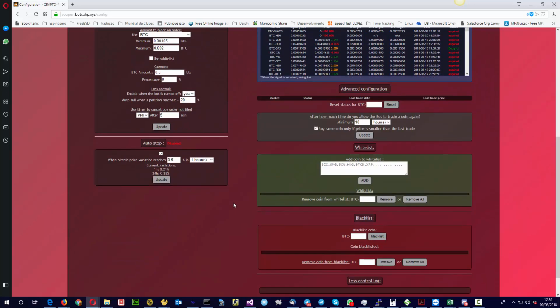On this side of the configuration, I have the advanced configuration. I can reset statistics status for a specific coin. Also, I can specify that I don't want the same coin to be traded again unless a given number of days or hours have passed. But I can enable this option to buy the same coin only if the price is smaller than the last trade. So if I want to enjoy the dip, I can leave this option enabled.